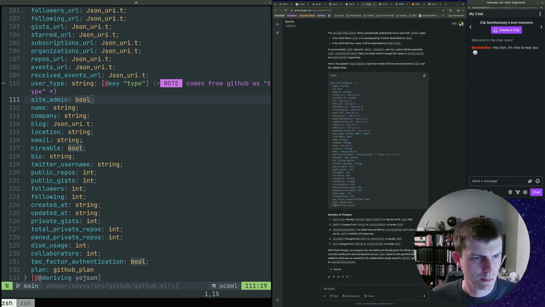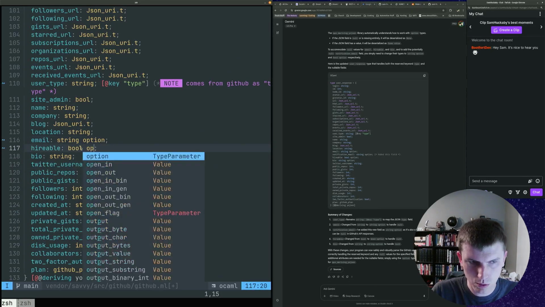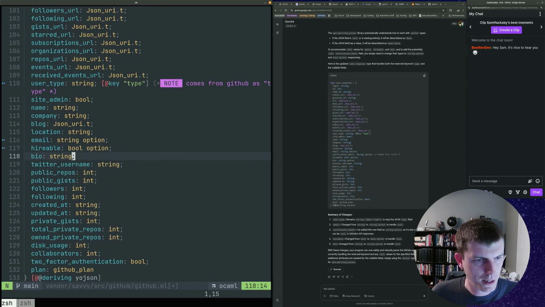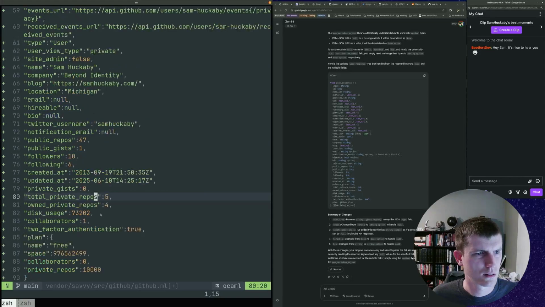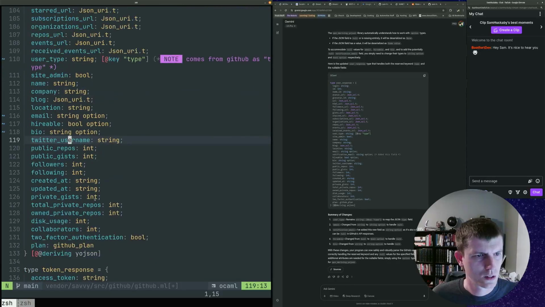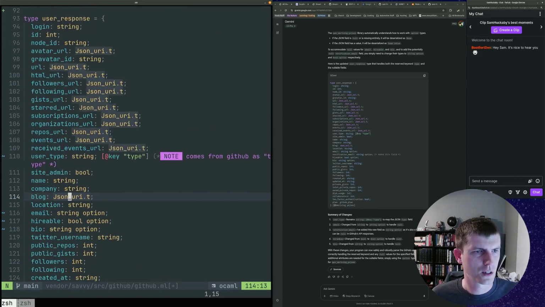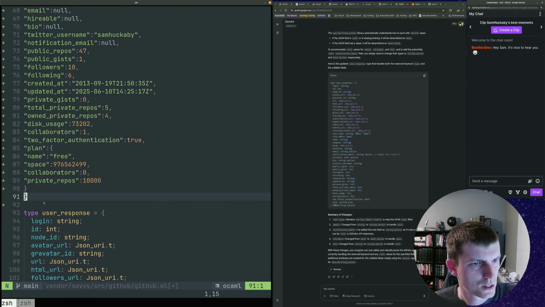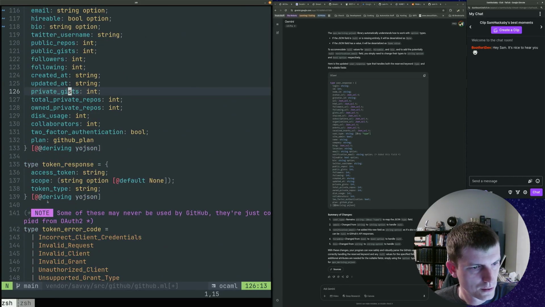Where was that? That was email. That's a string option. Hireable is a bool option. Bio was a string option. And what was the other one? Wait. Notification email. I don't have a notification email in here. Am I missing a field? Is there more fields? Oh no.